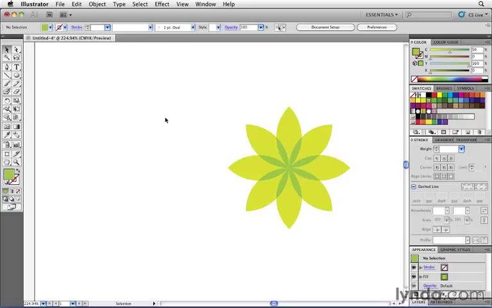In our next step, we're going to add some text to complete our logo, but at this point you should really have a good idea on how to draw and create graphics inside of Illustrator.